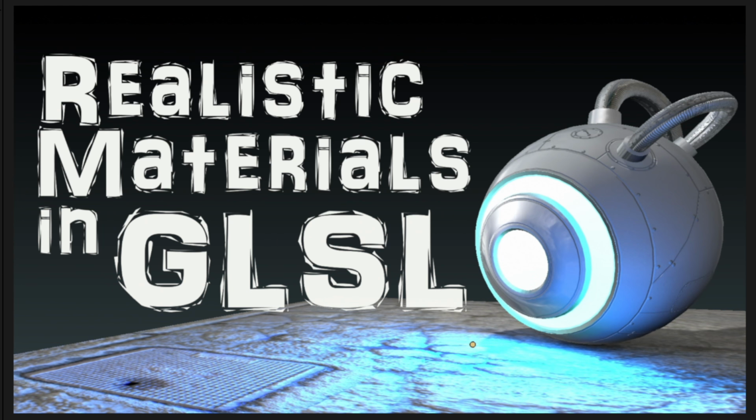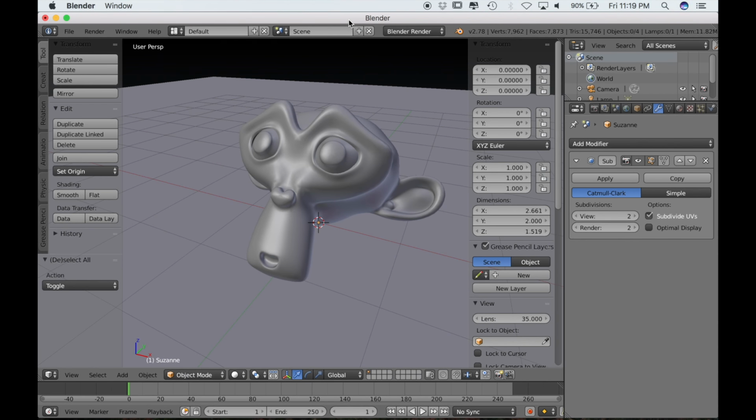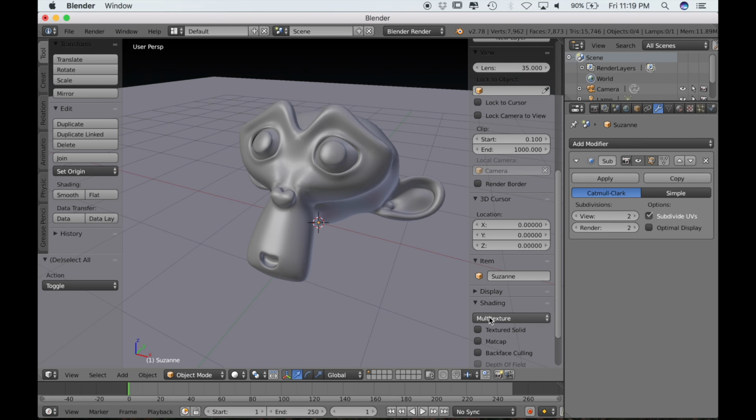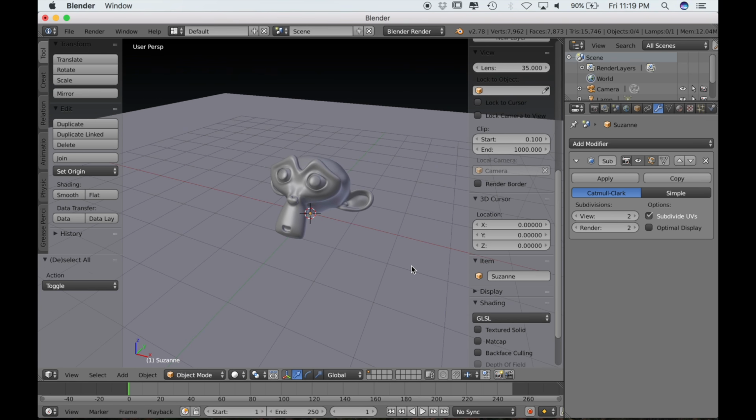Hello everyone, and welcome to the fourth and final part in this series in creating realistic materials in Blender's Viewport. And in this one we're going to be talking about the emission shader, and also how to use masks when working with GLSL material nodes. And like always, the first thing we want to do is switch our shading from multi-texture to GLSL.